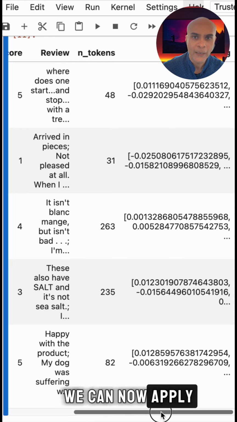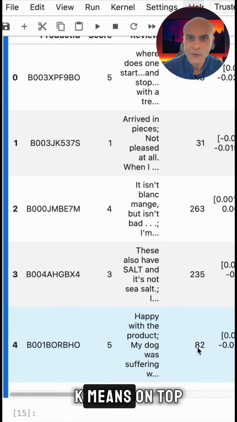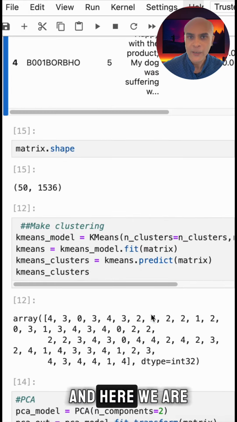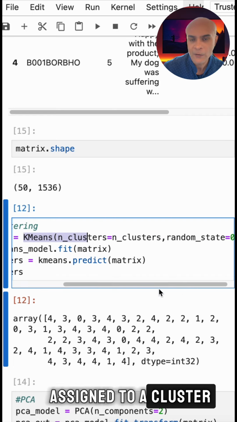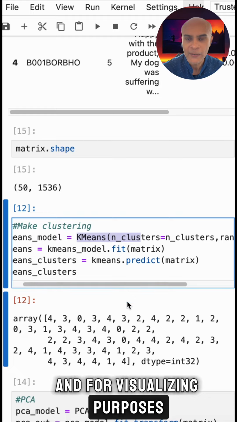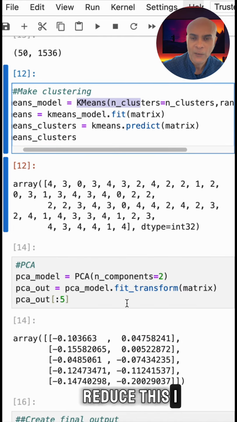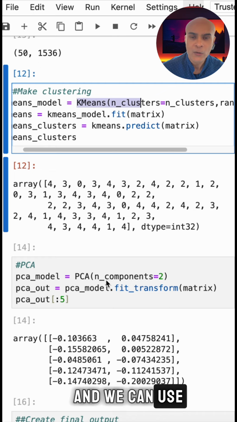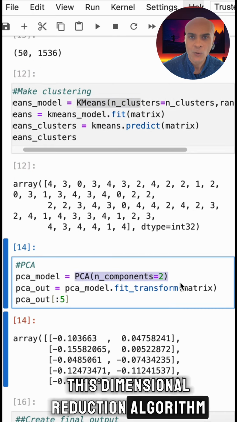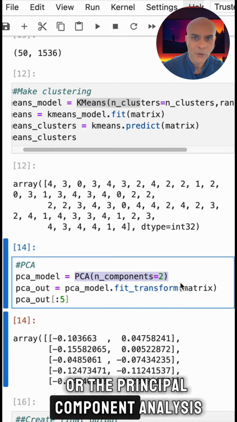We can now apply the clustering algorithm k-means on top of this embedding. And here we are making 5 clusters. Each review will be assigned to a cluster. And for visualizing purposes, we still need to reduce this 1536 dimension to just 2 dimensions. We can use this dimensionality reduction algorithm called PCA, or principal component analysis.